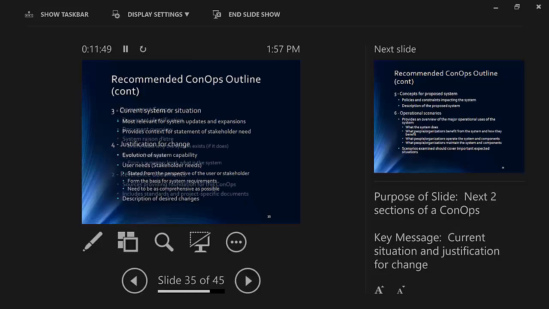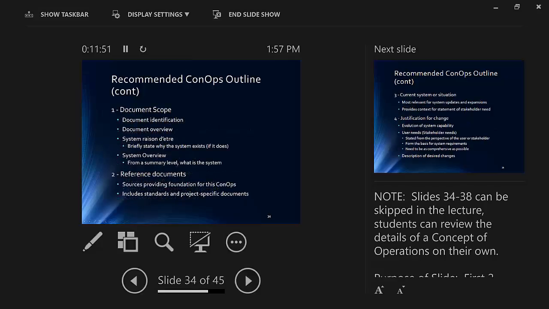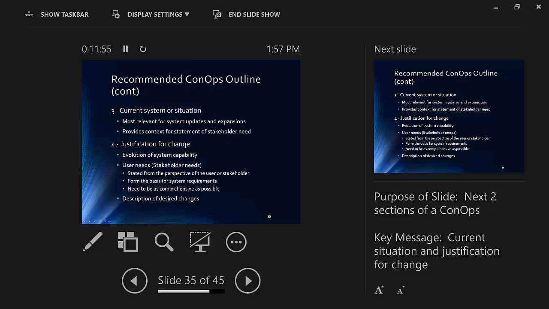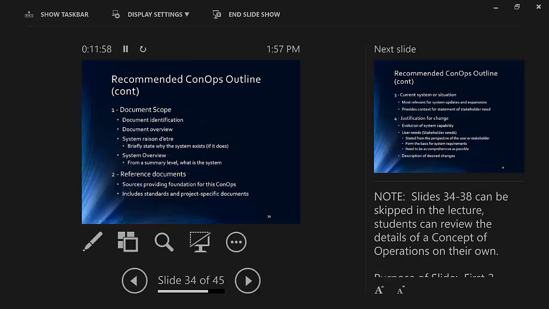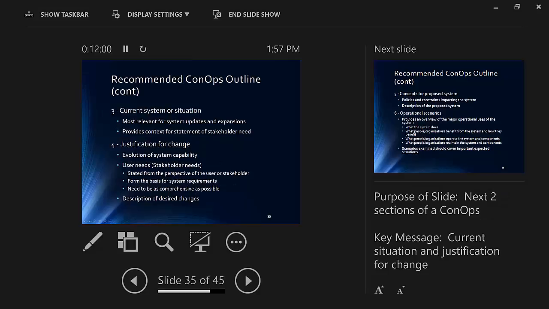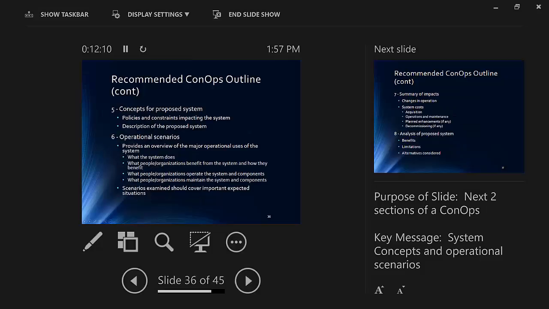So again, I won't read these to you, but you can see, first document the scope. What reference documents did you use to develop this? You probably won't have too many of these for your case study. What is the current situation? You have a lot of that information in the exercise. Why are you doing this? What are the needs you're trying to address? What is the basic concept? What are you going to try to do? Are there policies that need to be in place to make sure this is effective? Describe a few operational scenarios.